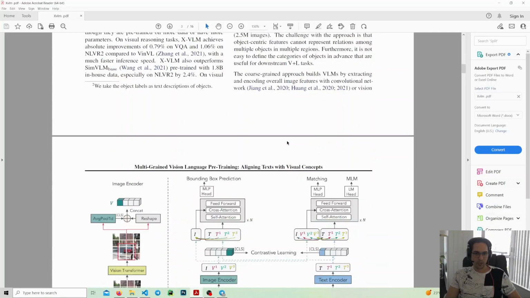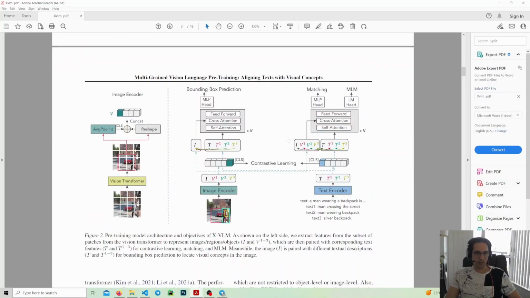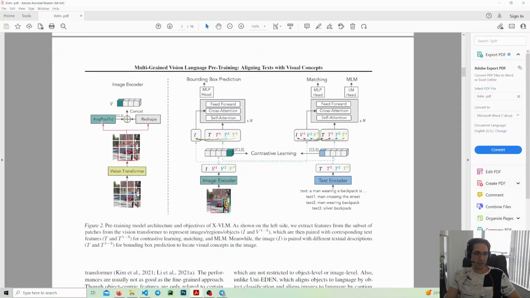So I don't want to go to the background of this work, but look at the architecture. They have a vision transformer, and we know that for a vision transformer, we have to patch images and then apply that to the vision transformer. And also average pool, which is a representation of the whole image, and a reshape of the embedding here. This is the whole image, and this is the different parts of the image. So we have I, then we have V1, V2, V3. These are different bounding boxes over here.